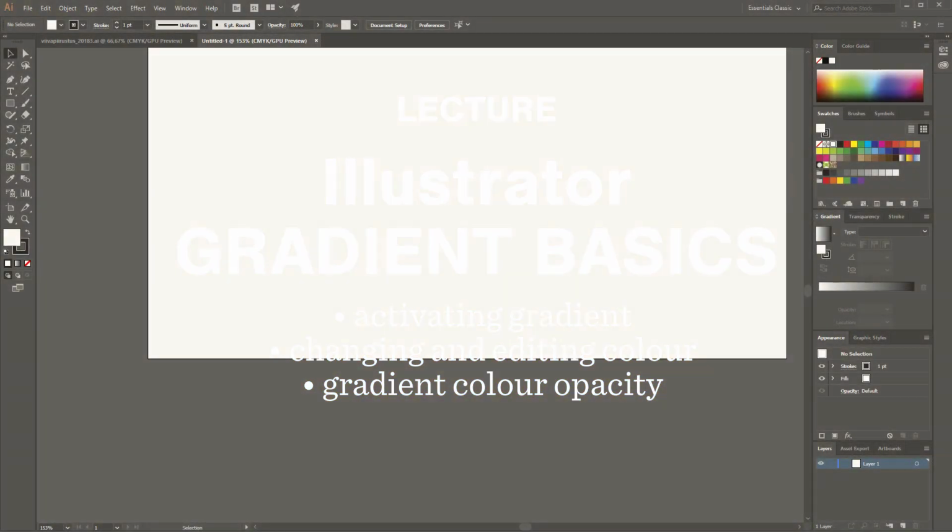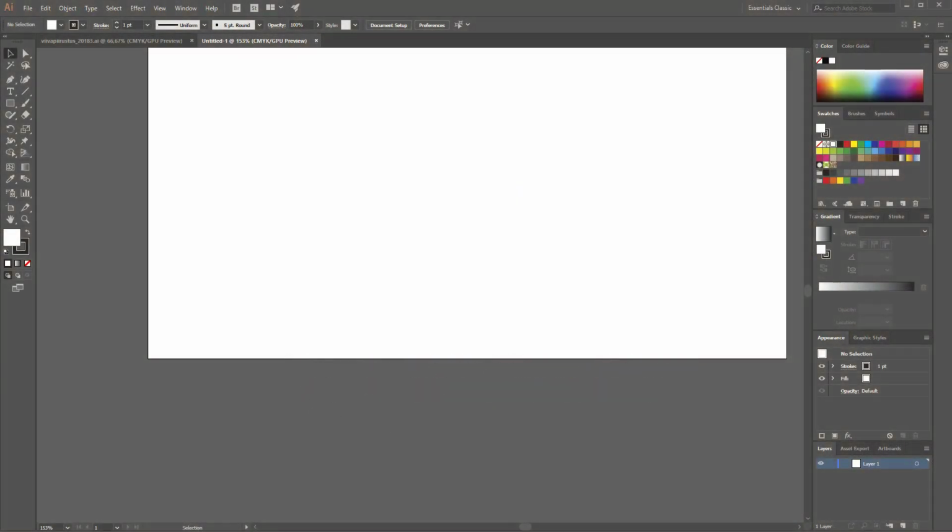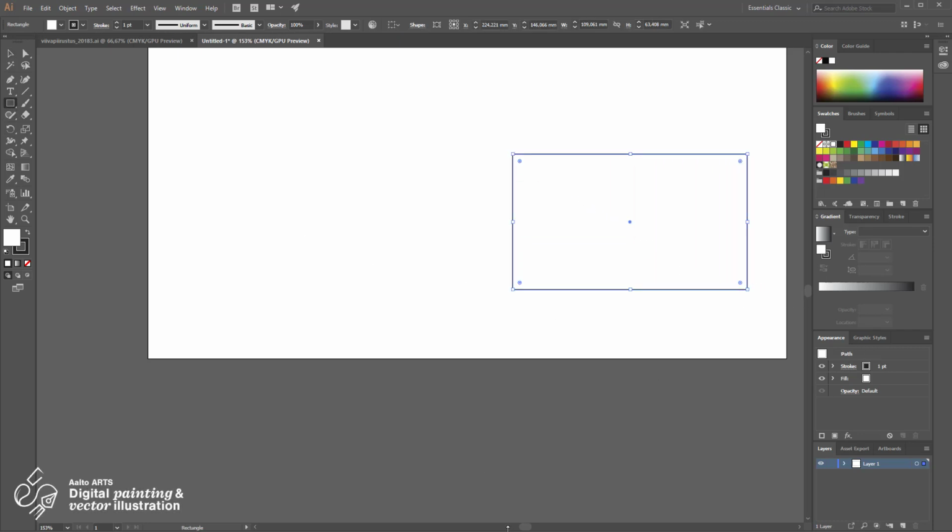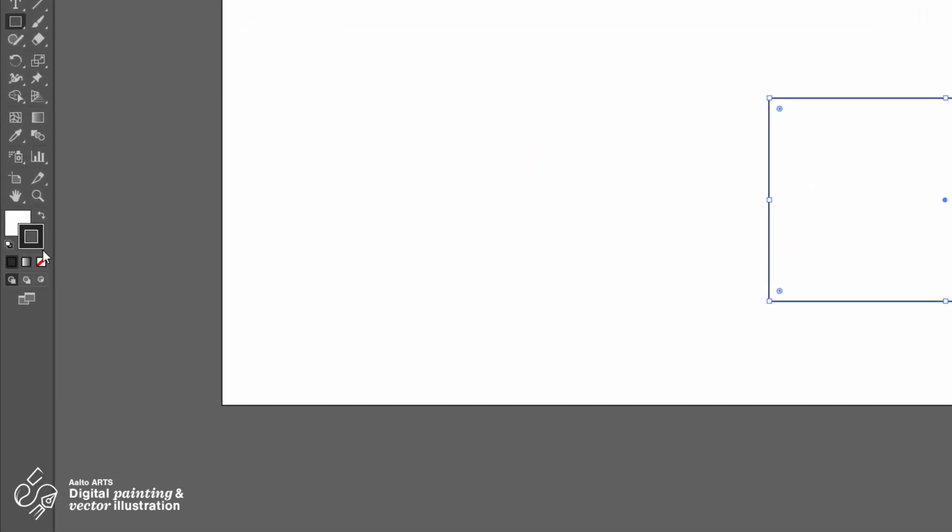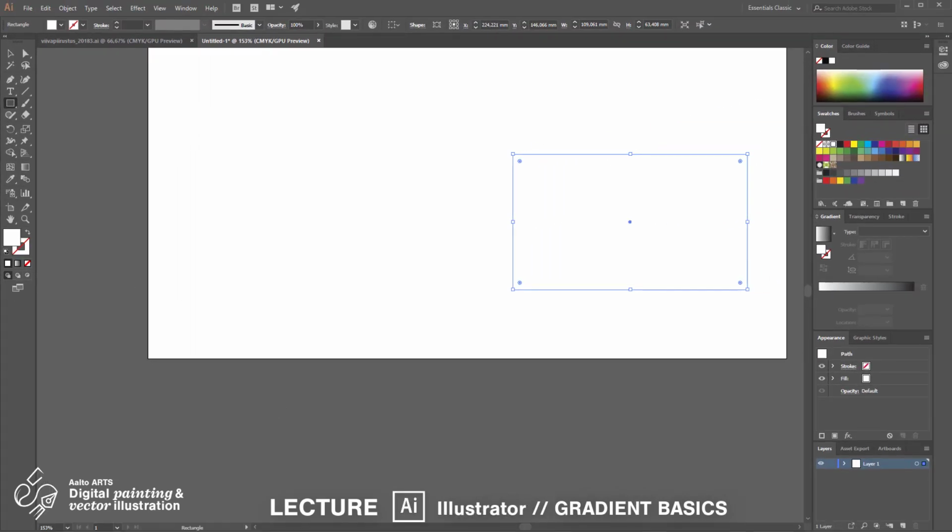Now we look into normal linear gradients. I'll start by creating a rectangle. I first remove the stroke color. Activate it by clicking and then selecting the none color. Then I'll activate the fill color so that my gradients will appear on the fill.